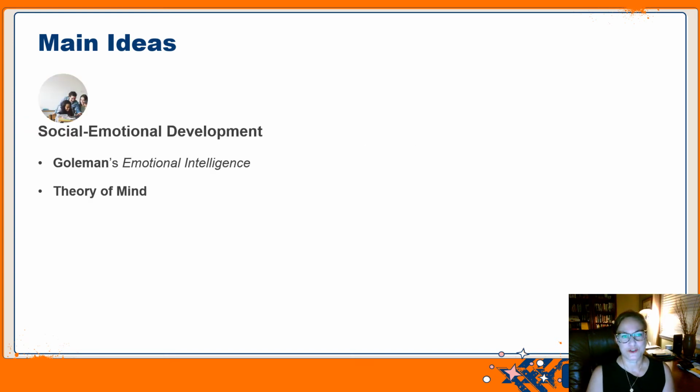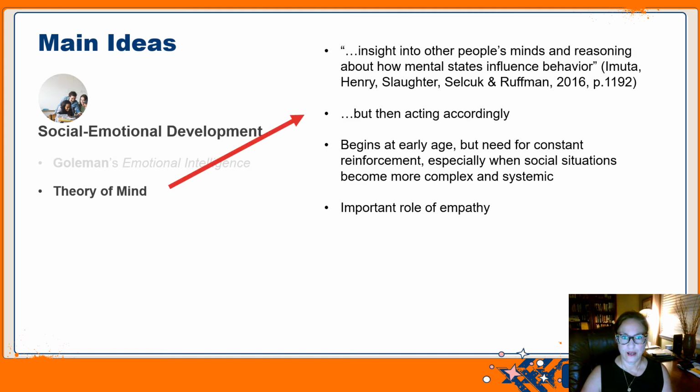Okay. So for social emotional development, there are two points that I want to mention in this section. First of all, they talk about Goleman's Emotional Intelligence. This is a very famous book. We're not going to go into it here. It's an excellent book. I encourage you to read it on your own. The thing that I want to focus on here is the theory of mind. This is a relatively recent term or concept in educational psychology.